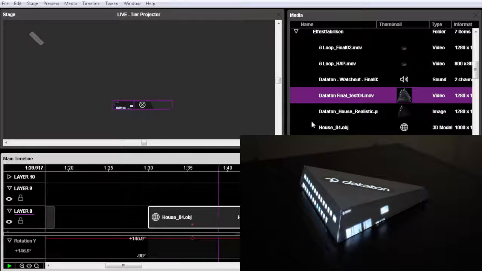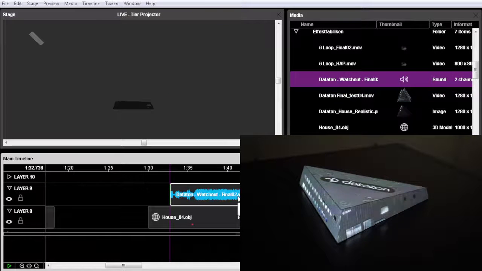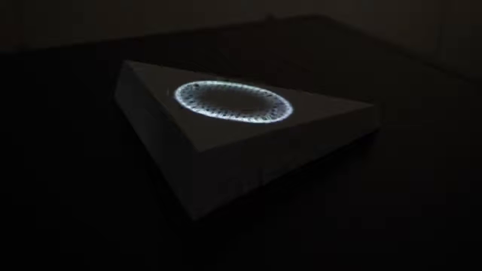And as I'm using Watchout, I can add some sound effects in real time. I just bring in a sound clip, I line that up with the 3D file, and now I play everything back. Projection mapping with sound effects.